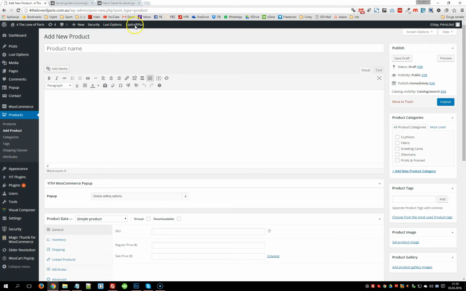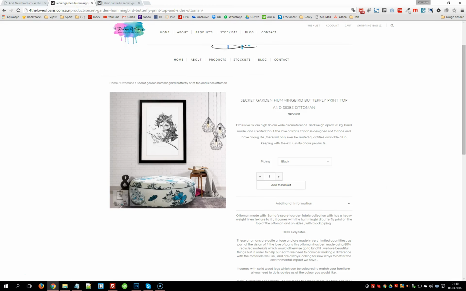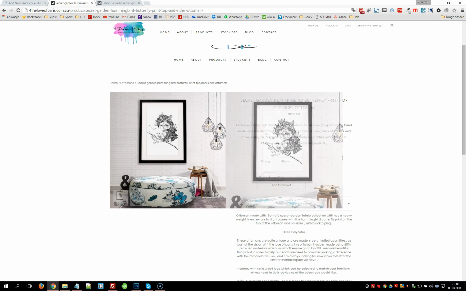Now I'm gonna explain to you how to add a variable product, which is a product like this one, which has black and white options for piping.